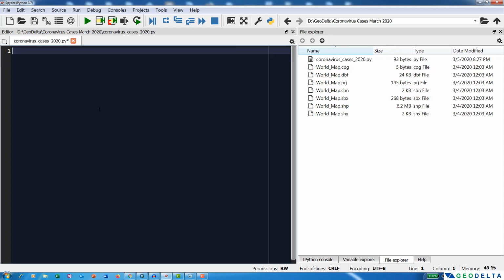Alright, so after you have installed Pandas and GeoPandas, we can import those two libraries just by typing import pandas as pd, and I'm going to also import geopandas as gpd.